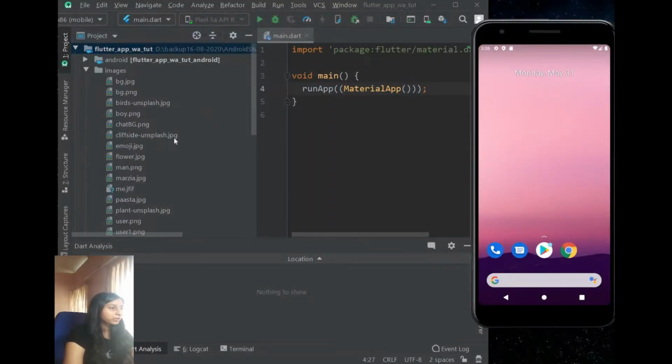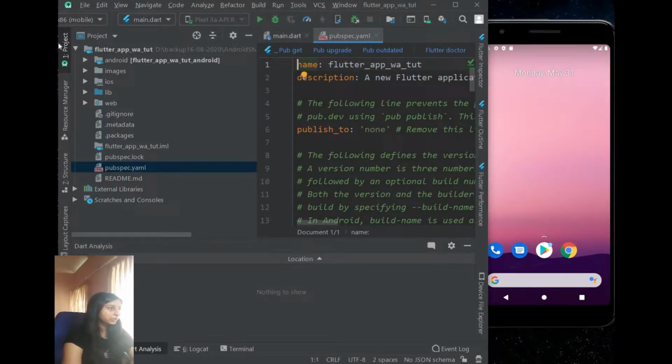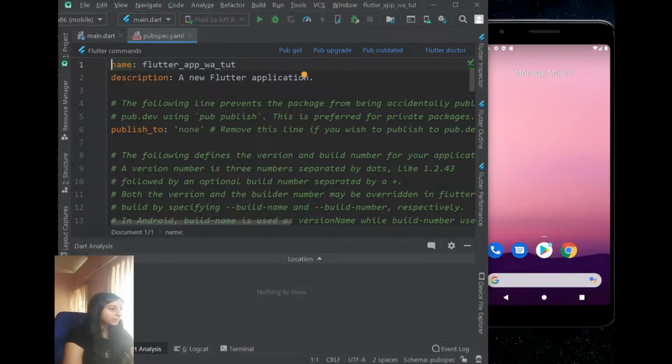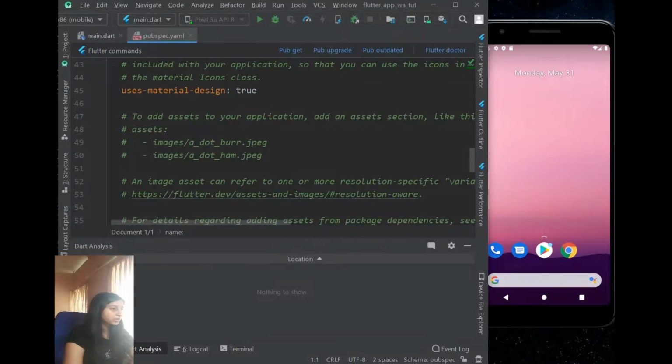Now we need to configure our file, that is we need to include the images in our app. So go to pubspec YAML, and I'm just gonna hide this, and you can see here this assets section. I'm just gonna uncomment it. Just hit Control and / and you can uncomment anything. As this is a YAML file, the spacing is really important, so I'm just gonna give it a better spacing.